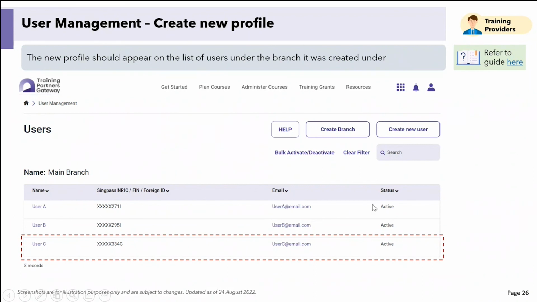So let's say the TP Gateway admin decides to deactivate the user, the status will then be indicated as inactive on the page here. Okay.